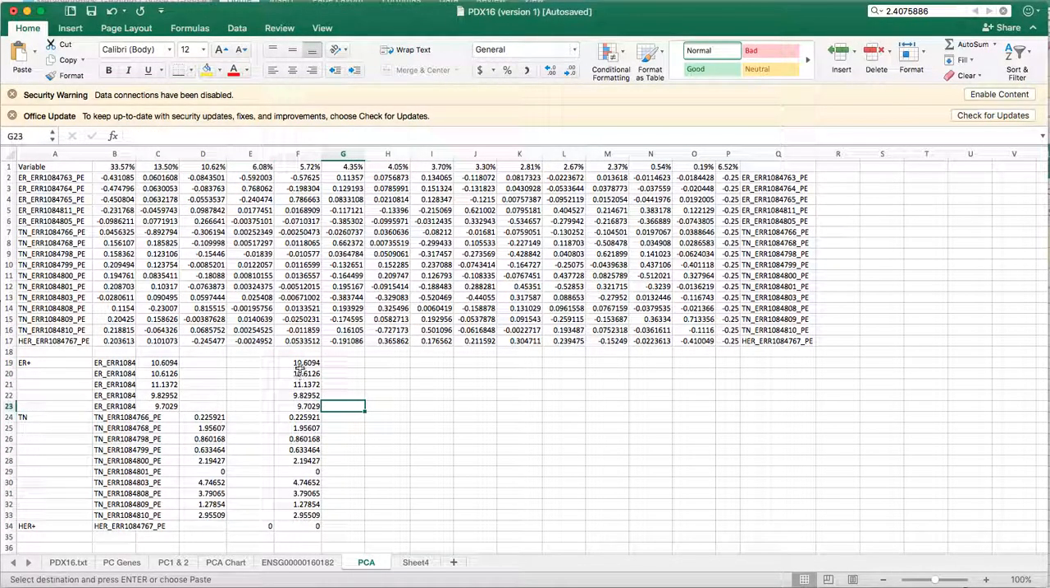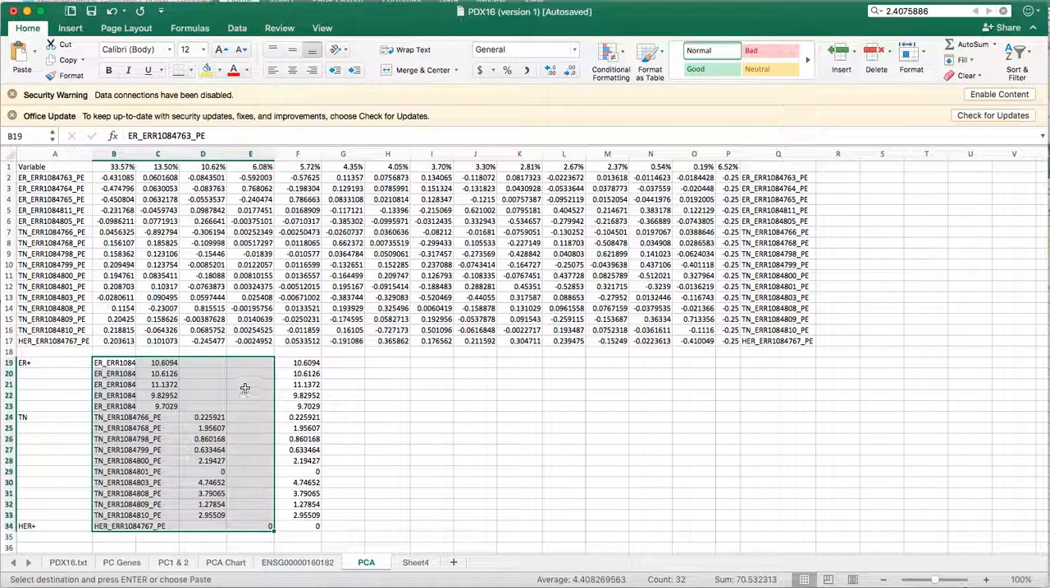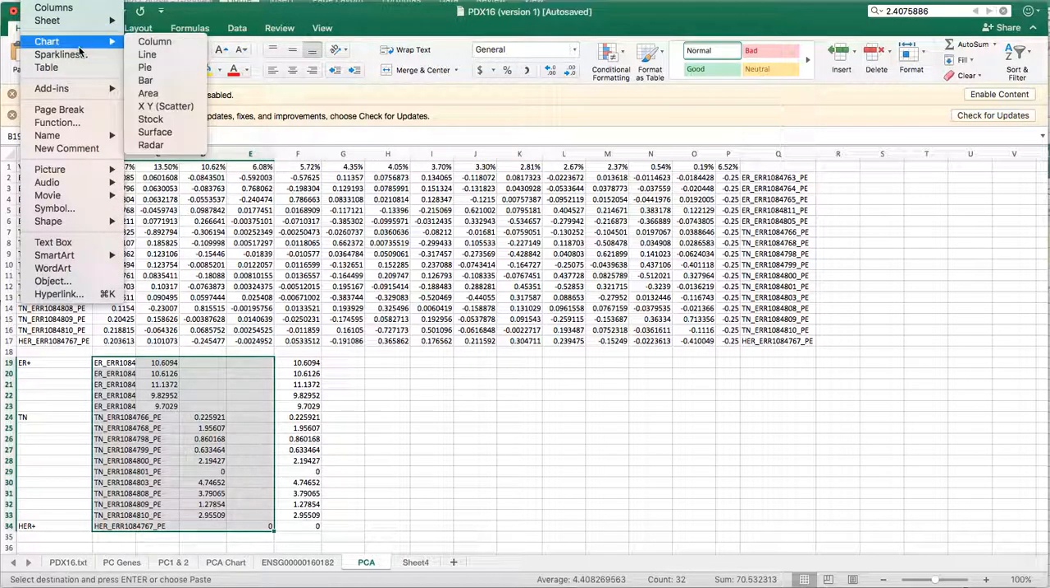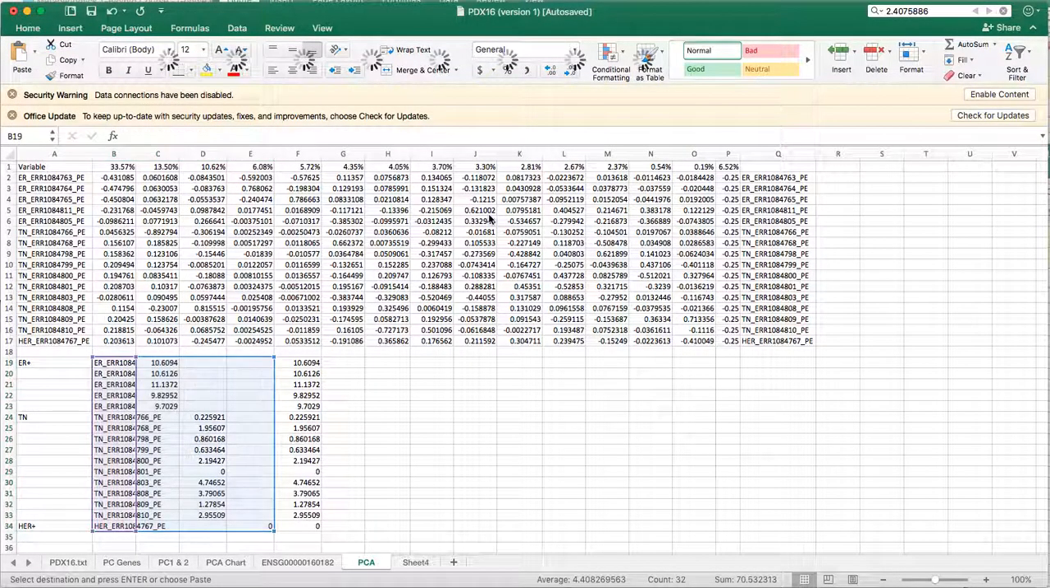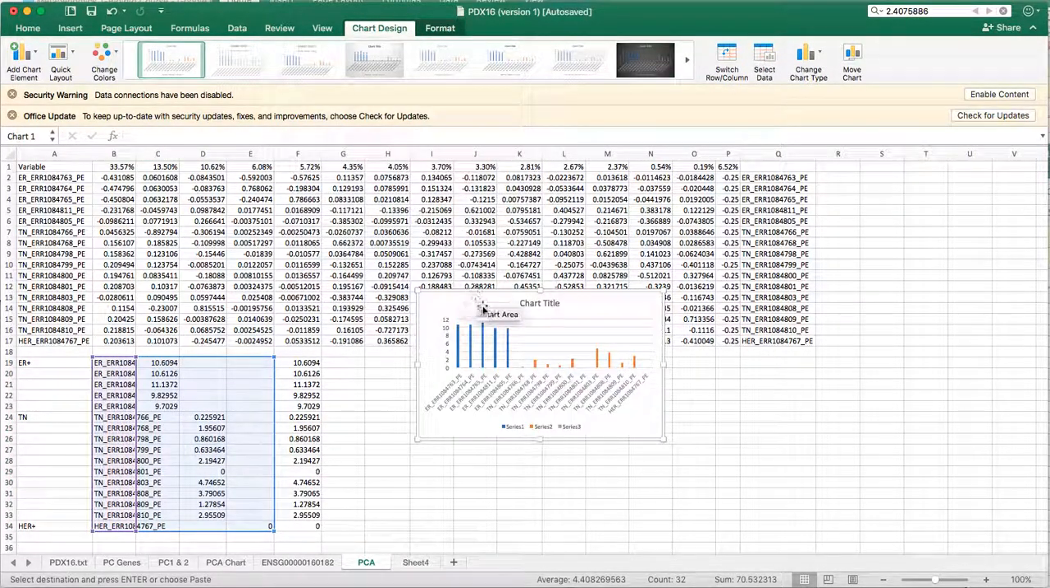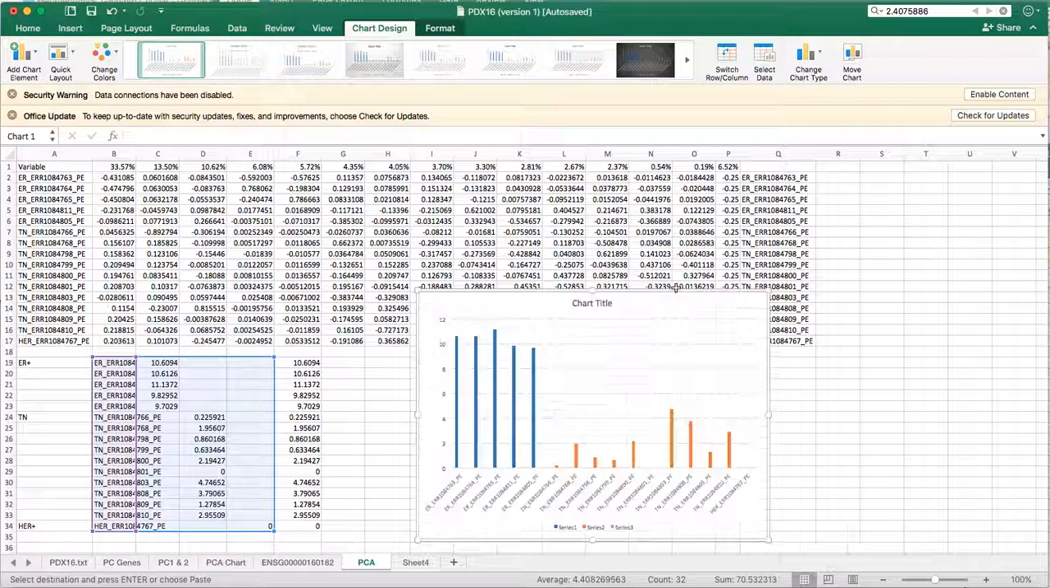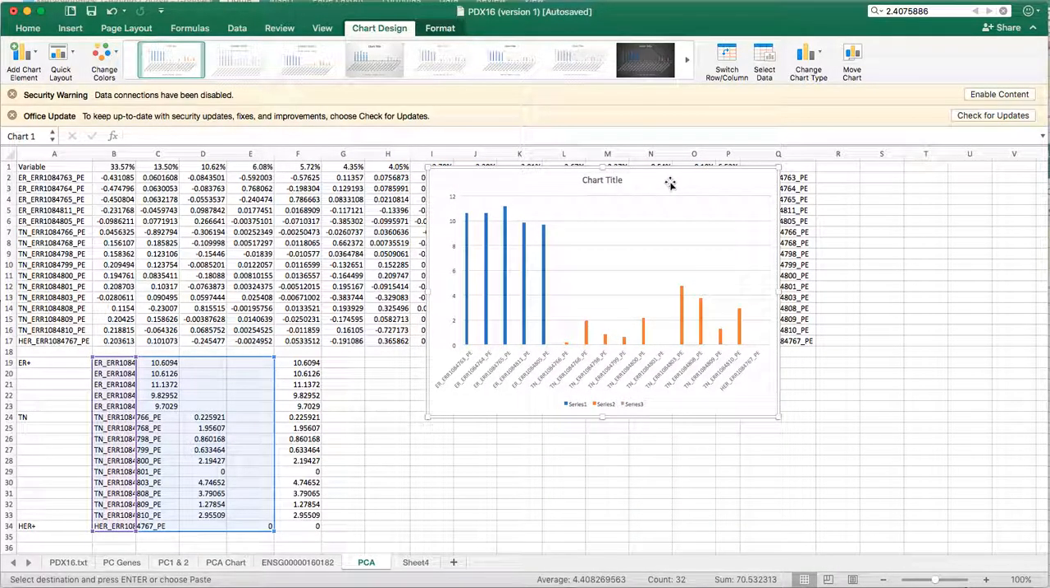And I've already done the work here. You're going to have to make separate columns for each of your groups. So make one for ER, one for your triple negative, and your single HER loner sample. And then this column here will be your sample names. So copy there, or select, insert a chart, a column chart, and voila, here we have a bar or column chart showing, again, clear differentiation.